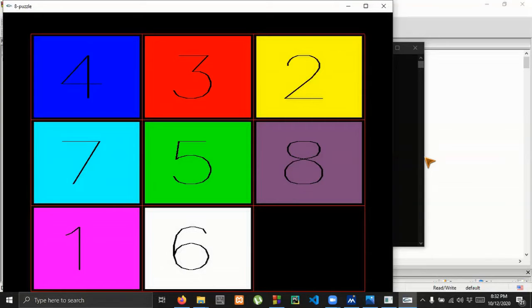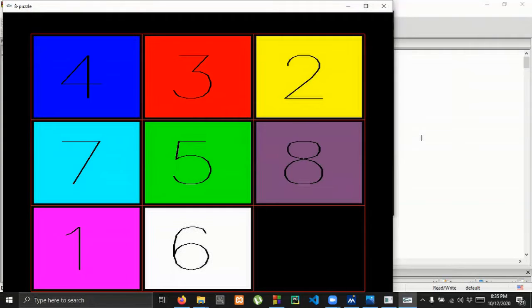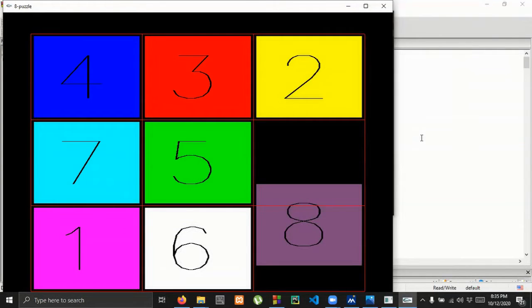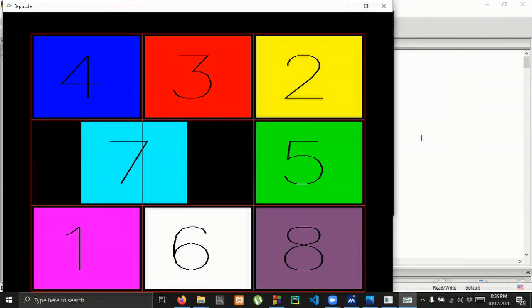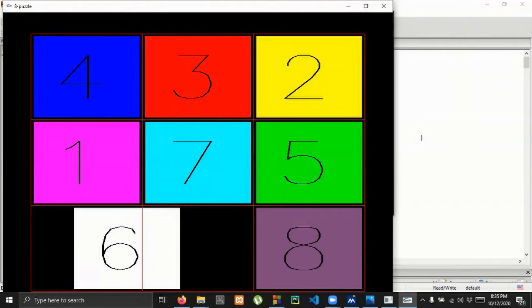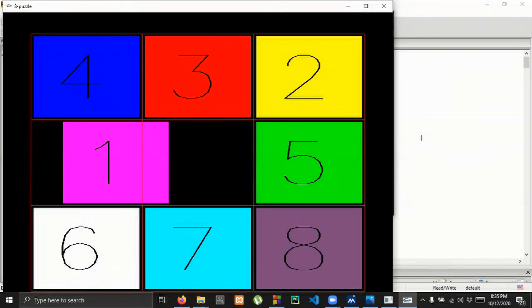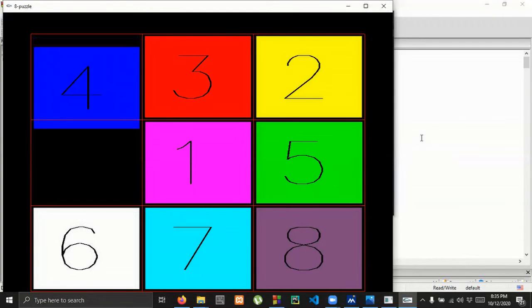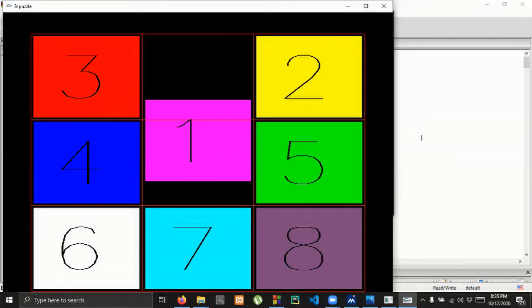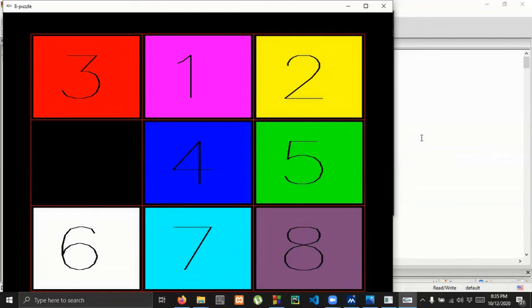So now I will start the game. I will move the tiles by pressing the up, down, left, right arrow keys. Now I will keep moving until I reach the goal. So this is my last step to reach the goal. After replacing this tile, all tiles will be in correct sequence and my game will be finished.